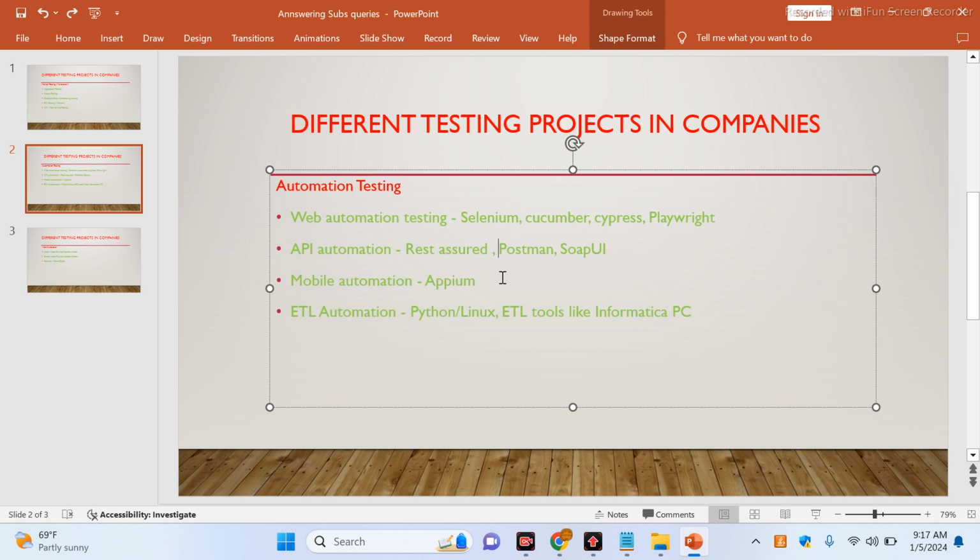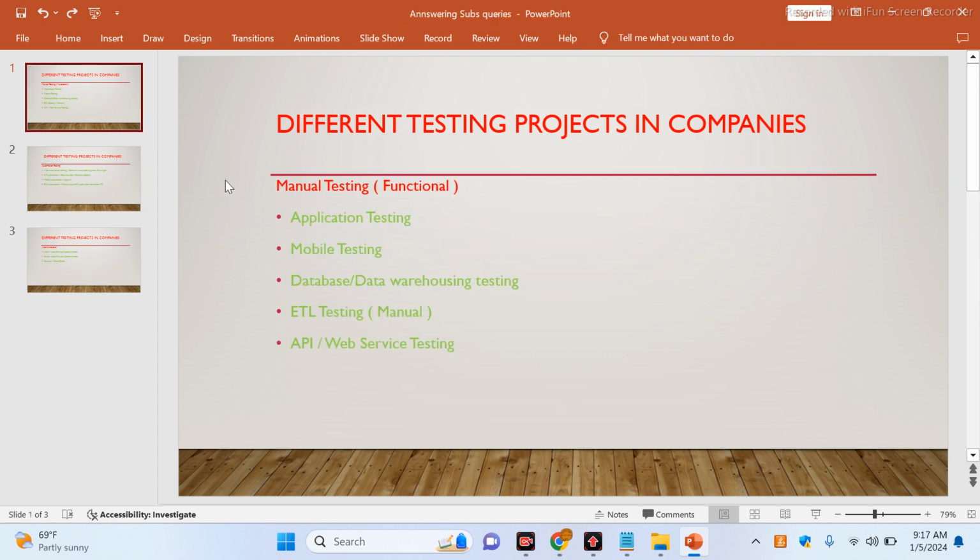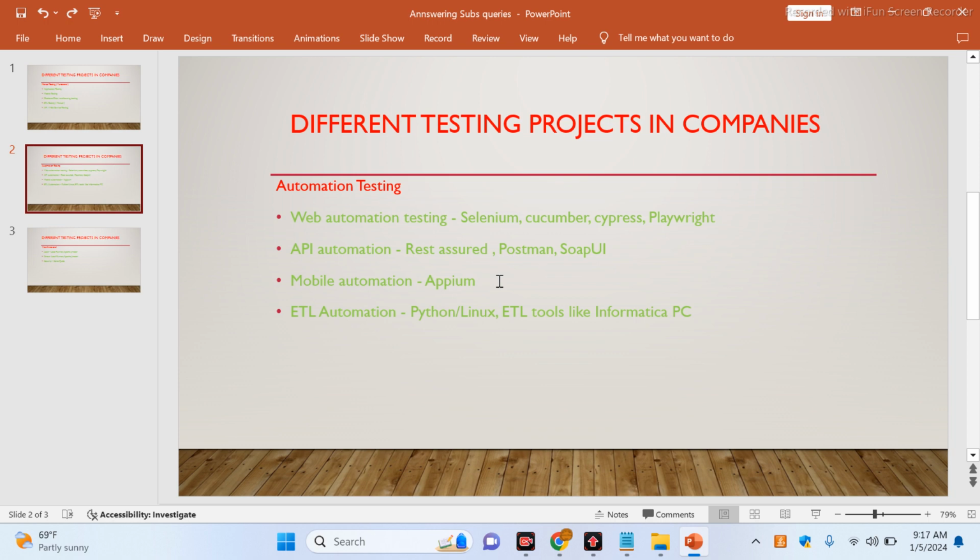Okay, now the third one that I talk about is mobile testing. Mobile testing, which is manual here, can be automated using the Appium tool. It's very similar to Selenium. Web automation is different from mobile automation, because if you want to test a mobile application, you have to use Appium, and to test a web application, which is on a web browser, you can use Selenium to automate, right? So this you can do.